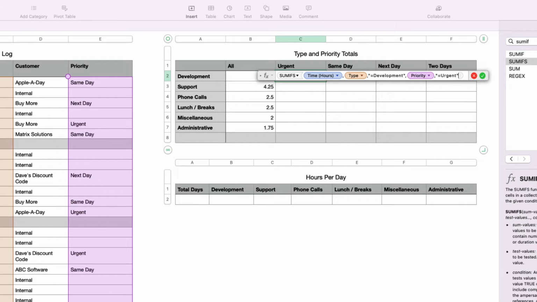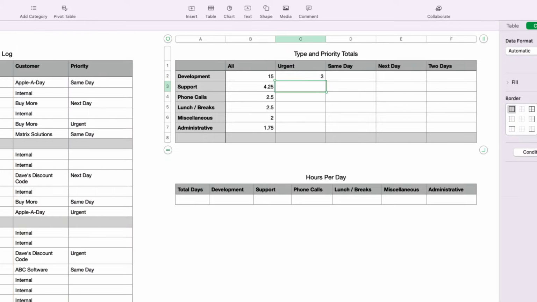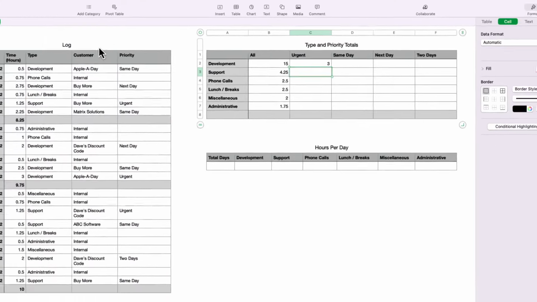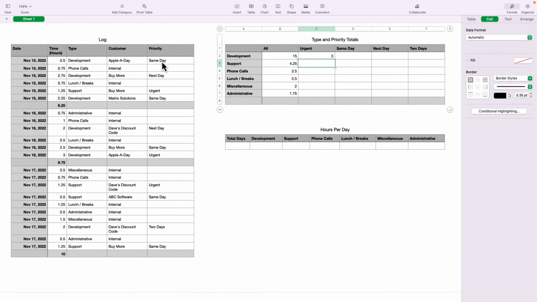So you can see I'm summing the time column if the type is equal to development and the priority is equal to urgent. If I hit return, it gives me 3 hours. Now we can probably check this just to make sure. So I'm going to look for the word urgent, and there's urgent, but that's support, so that's not added in. Here's urgent for development. Oh, 3 hours there. Got another urgent, but that's support, and that's it. So it only summed to this one cell, which is 3 hours.